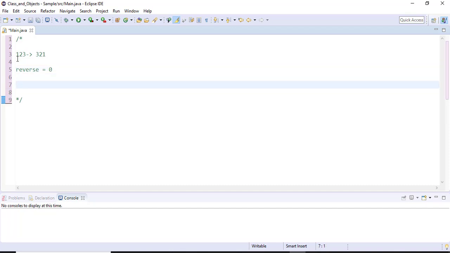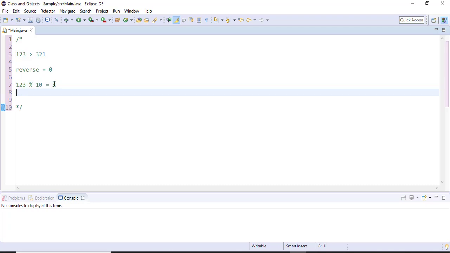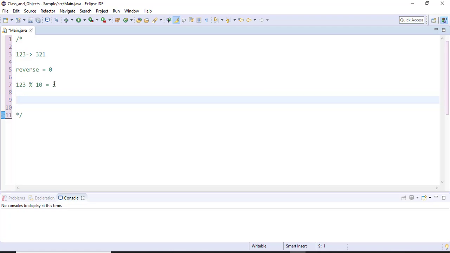Okay. So first I'll extract the digit, which is 123 modulus 10. I'll get the value as 3. So I have got my first term. Now this should be in the 1st term, but in the remaining iterations I will be multiplying the value by 10. So first what I will be doing is I will take the reverse value as 0. The reason why we are taking reverse value as 0, because the first term whatever I am taking, that should be in the 1st term.